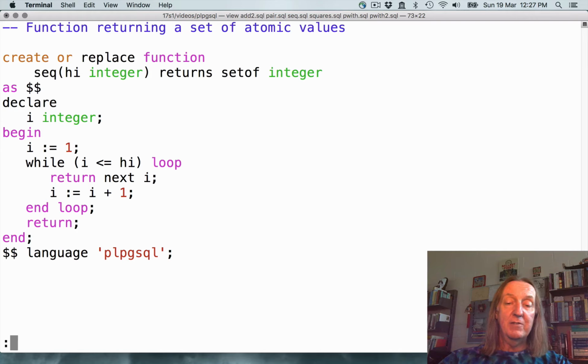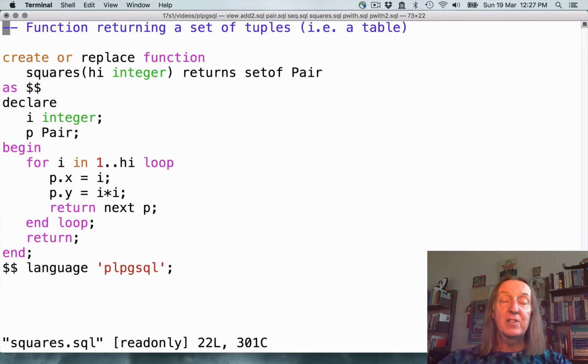So let's now have a look at a function that returns a set of tuple values. Okay, pair is the tuple type that we defined earlier. So this function is going to return a set of pairs where each pair contains a value and that value squared. None of these functions are particularly useful, but they serve to illustrate the basic mechanics of defining functions in PLpgSQL. So once again, the function is called squares. It has a single integer input parameter and returns a set of pairs as its result.